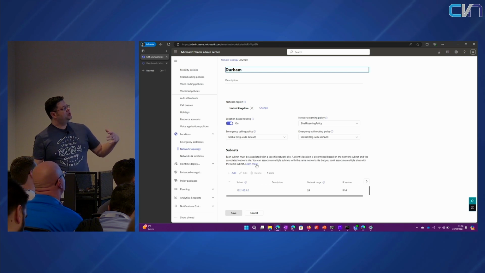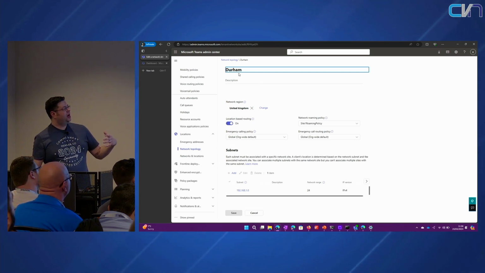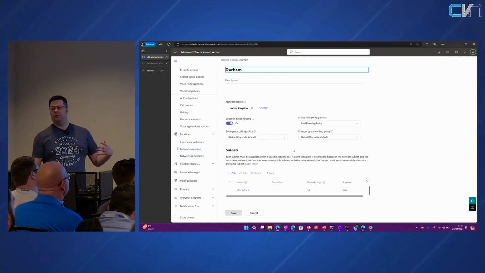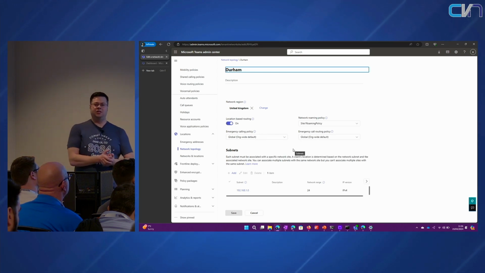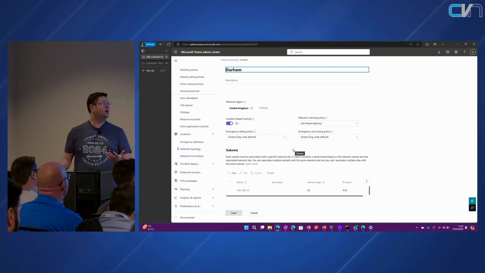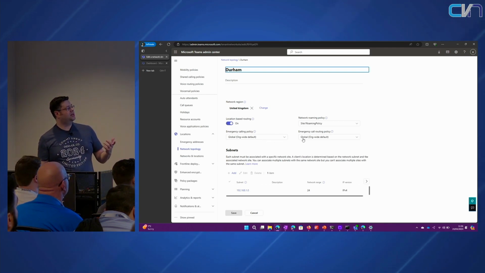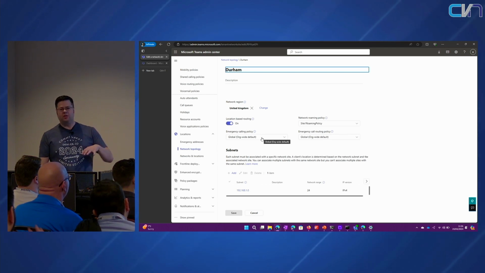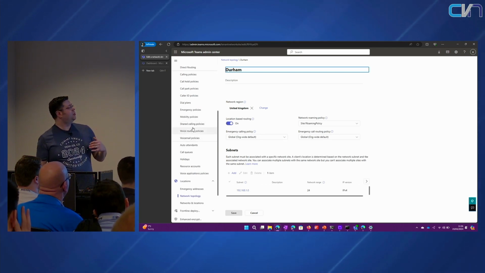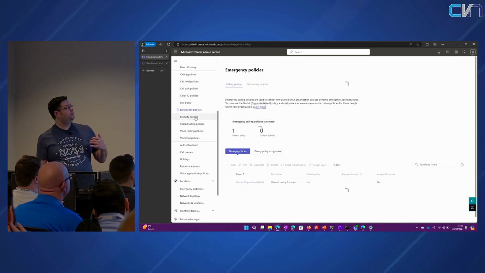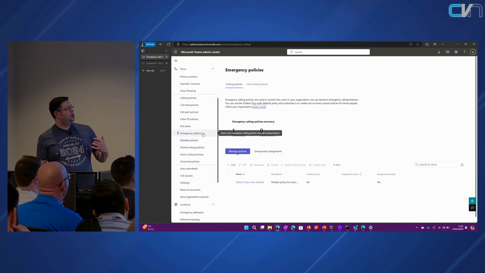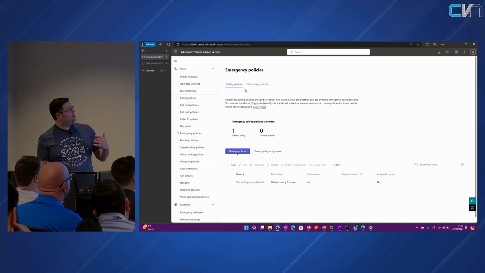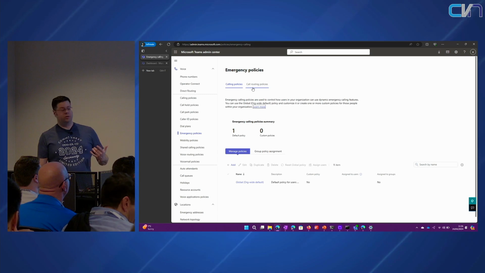But once we have got our subnet defined against our site, these are the 2 things that I was talking about for what do we want to do with an emergency call once someone has placed it, right? We've got the emergency calling policy, and we've got the emergency call routing policy. I don't have much information about those in the deck, but I did think we'd have a quick look through them. Those are under voice and then emergency policies. And then we've got the UI at the top here that we have calling policies versus call routing policies.